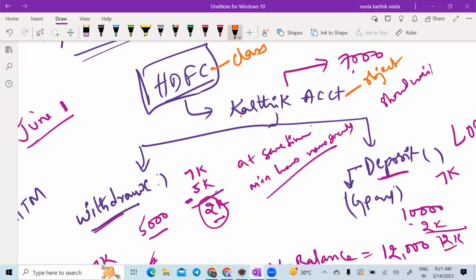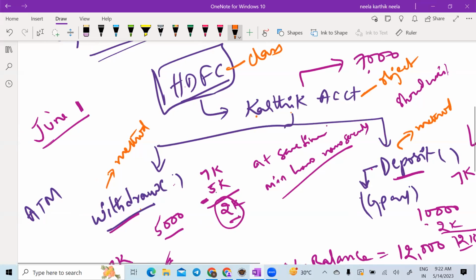Withdraw and deposit are methods, correct? So this is one method, and this is another method, correct? Done. Now, how are you doing this withdraw? Through an ATM. And how are you doing this deposit? Through Google Pay.